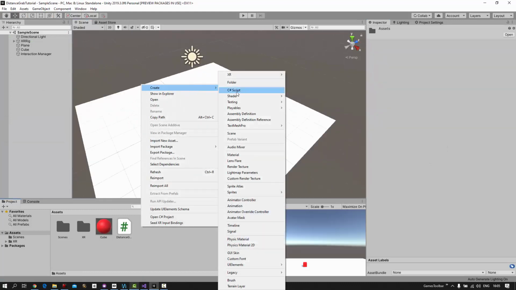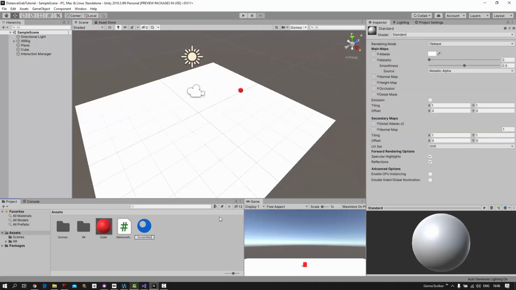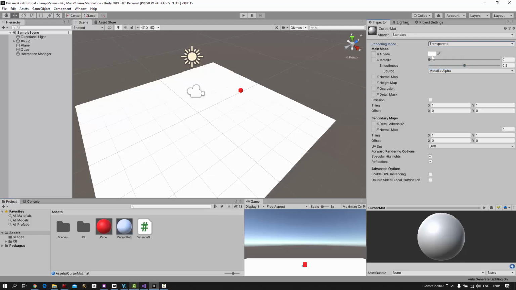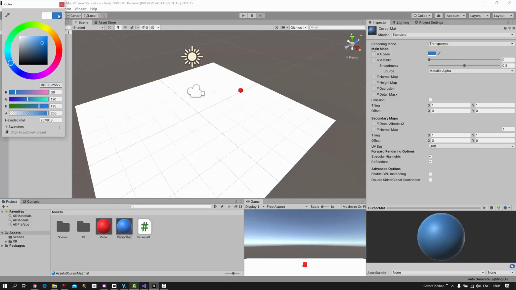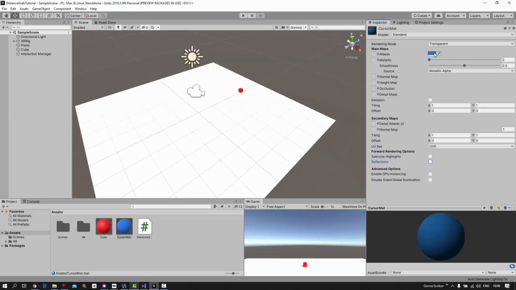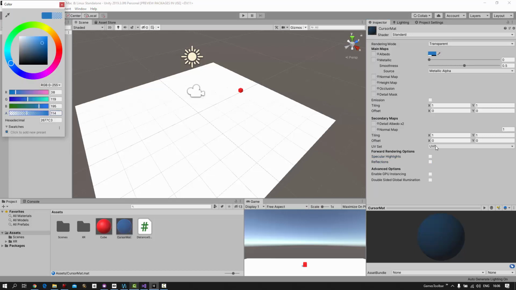And we're gonna create a new material for our cursor. The cursor is an object that we're gonna spawn on top of the grabbable objects to signify that they are, well, in fact, grabbable. I'm gonna make it blue and transparent.